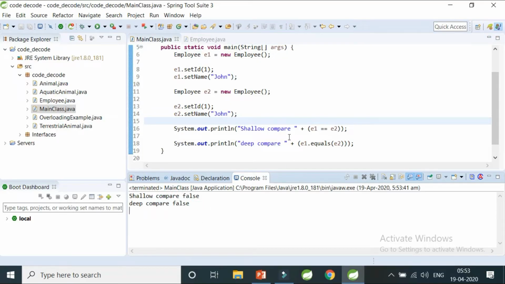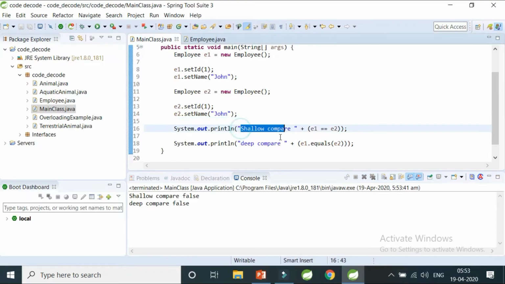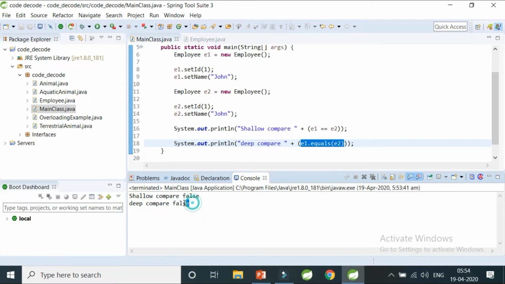So what is the motive here? The motive is to make you understand what is shallow comparison and what is deep comparison. The second motive of this video is to make sure that Java understands that e1 and e2 are the same object. For that we are going to use the deep comparison technique to make sure that e1 and e2 return true. So my next motive is to make this particular variable true.